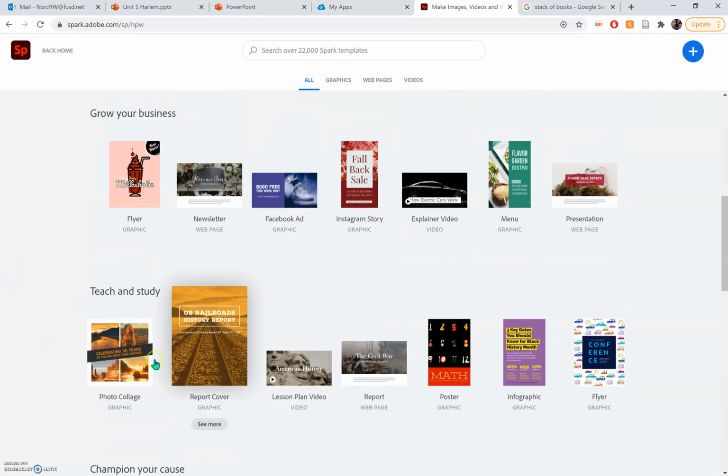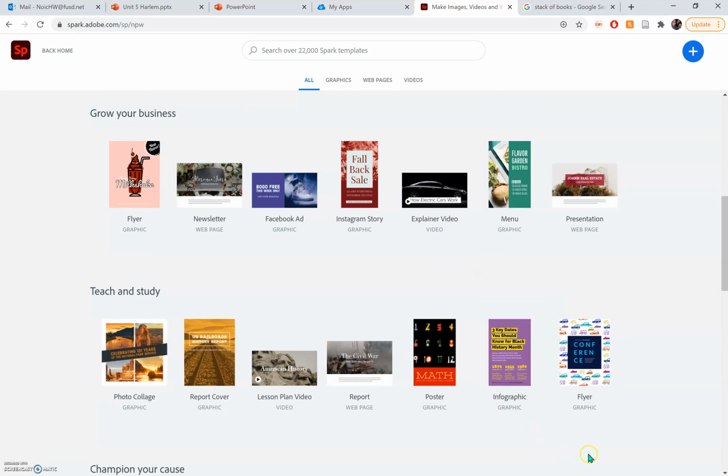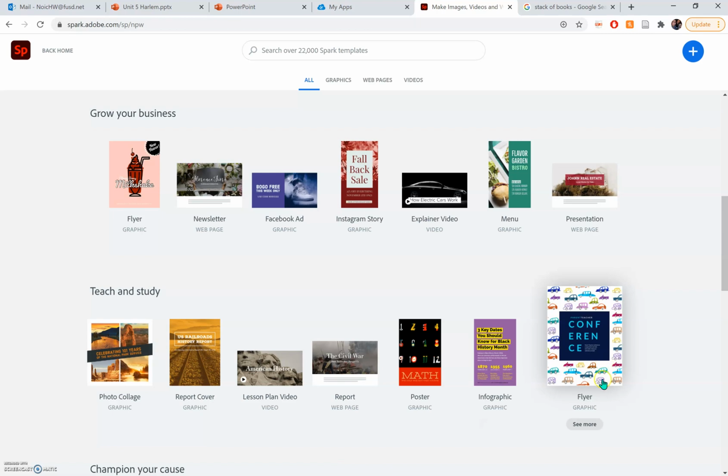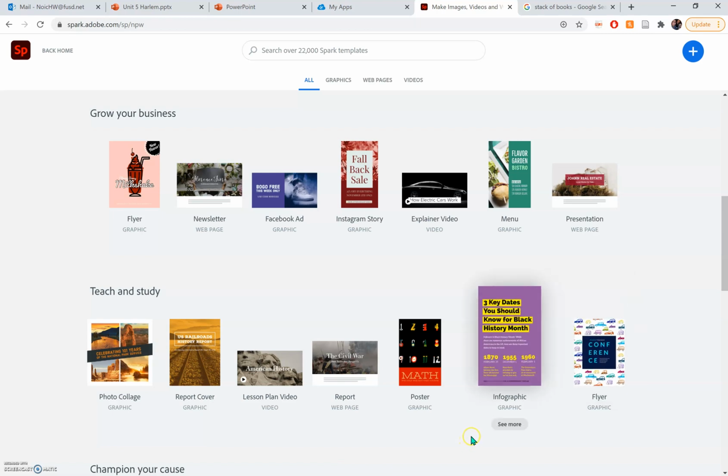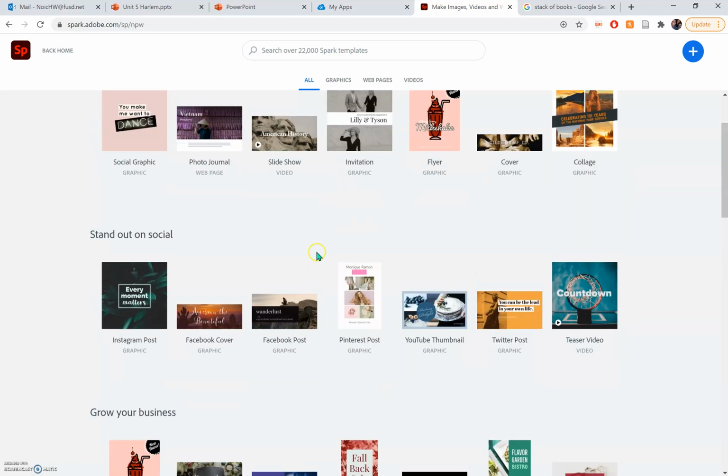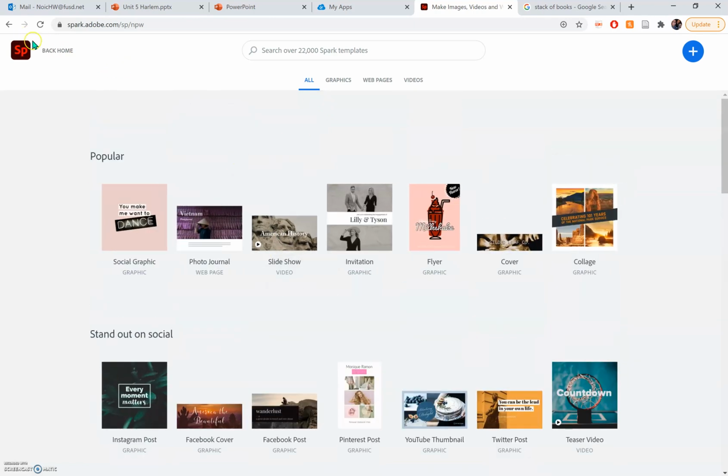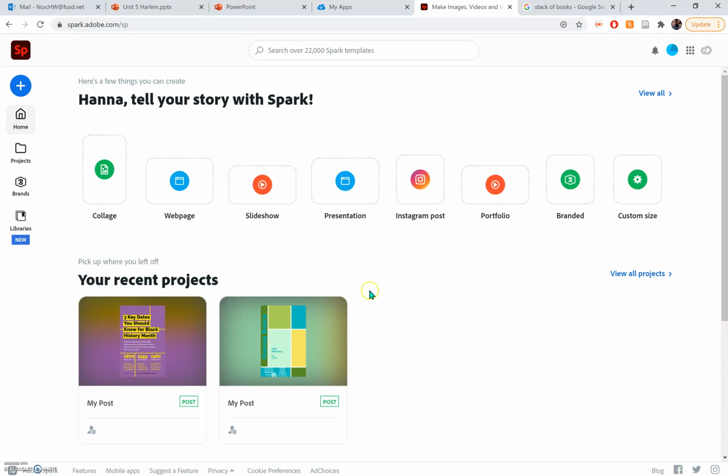So depending on what your teacher assigns you, and usually they'll tell you, you can choose between A, B, and C, that will determine which type of project you're going to do. So for today, we're going to do an infographic, but we're going to go back since one is already started. And we're going to go ahead and open that up.